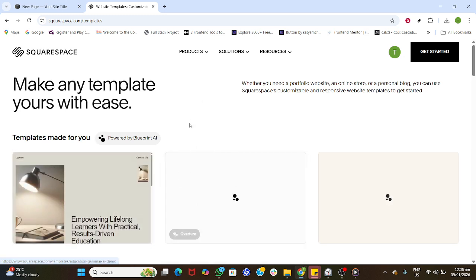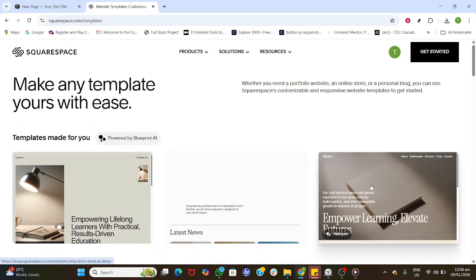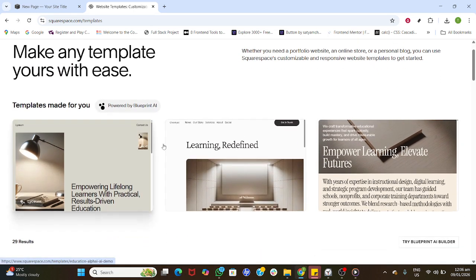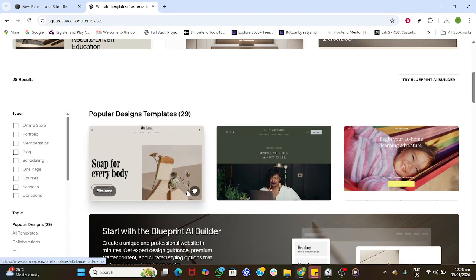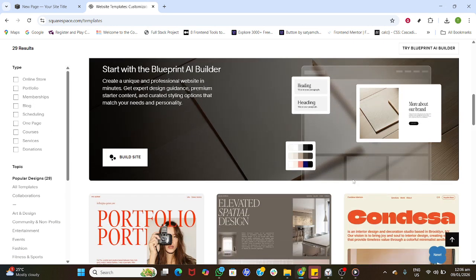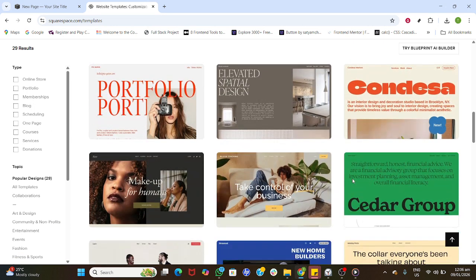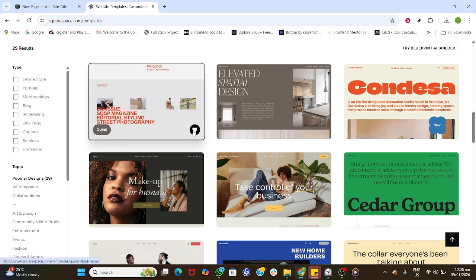On the templates page, you'll see a headline and a grid of designs. Use the filters and result count to refine what you're seeing. Open the category or topic filters to explore popular designs. Then adjust the type filters if needed. Online store, portfolio, blog, or other formats, depending on what you observed on the site you're analyzing. Each filter you apply updates the results so you can focus on the most relevant layouts.